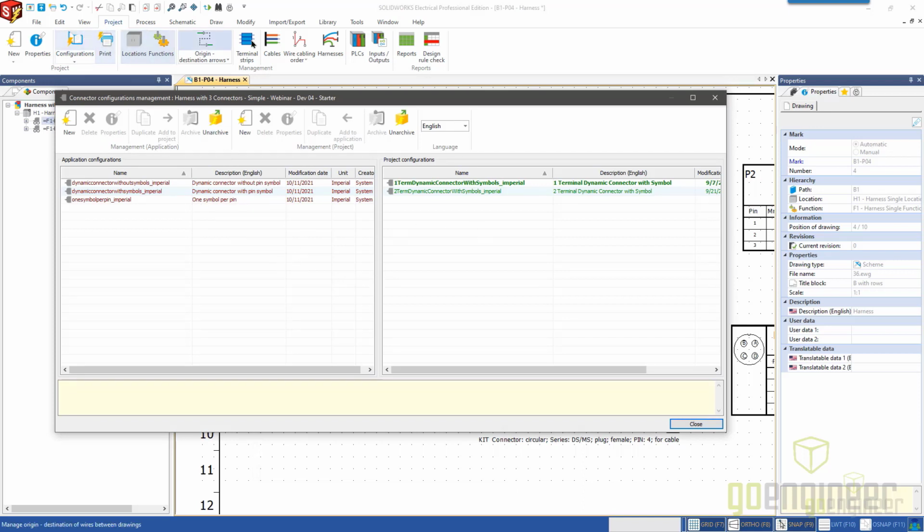So even though we're on the Projects tab, this is one of those dialogs that gives us information that is server level. So the left side is the application configurations. That's your electrical server that you're attached to. The right-hand side that shows up in green is config files that are actually specific to the project that you're currently in.